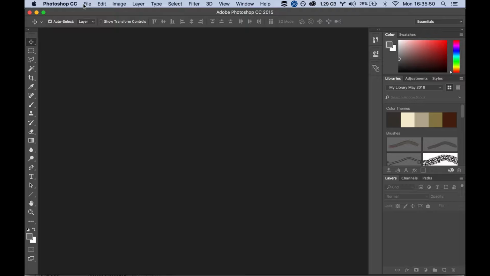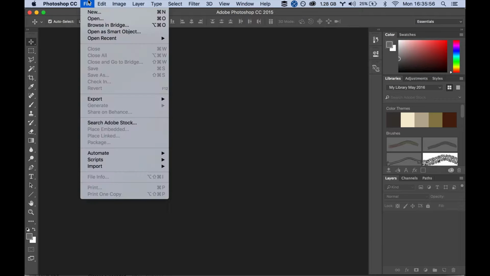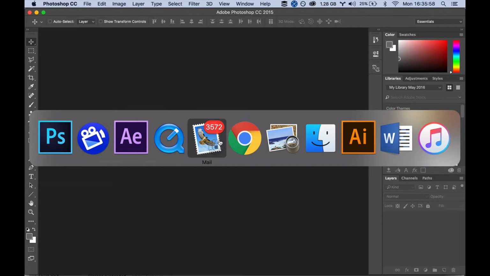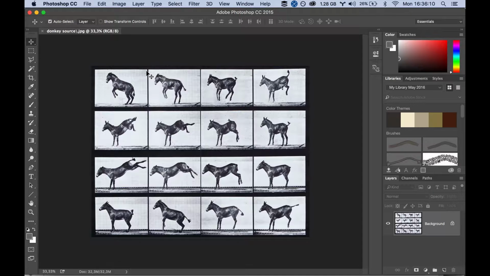So what I'm gonna do today is cut out the donkey. It's actually a mule, but let's call it the donkey. Okay, I'm gonna open the donkey. Let's see where. Here it is. Cool. So I'll give you this file as well.